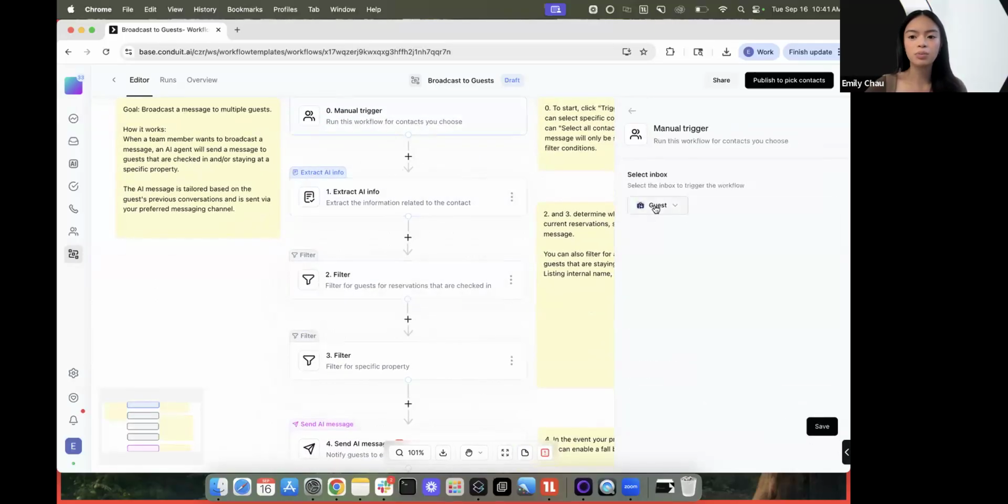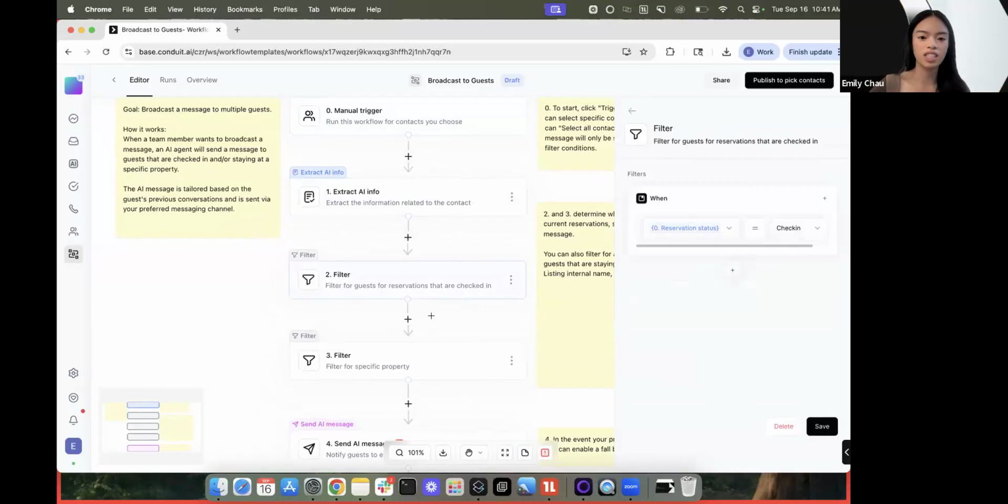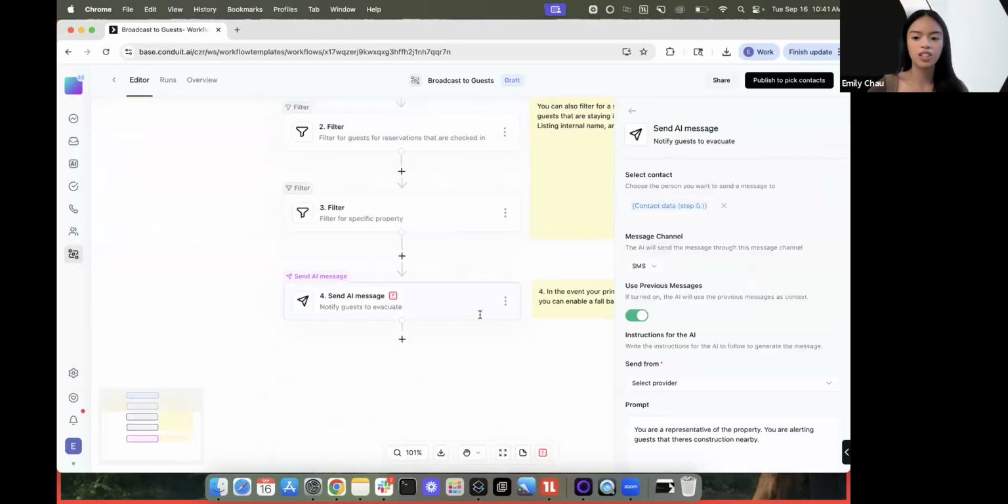If you want to send it to different people, like let's say you want to broadcast a message to all of your hotel staff instead of all your guests, I would just change this to hotel staff, and change the filters from reservation status to whether they're on a specific team or whatever your contacts are based on for your staff, and you can just send the message here.